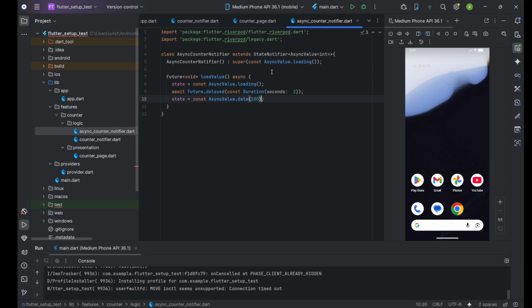The notifier controls async state. It starts in loading state. It exposes a method that loads data asynchronously, and all state changes are centralized here.